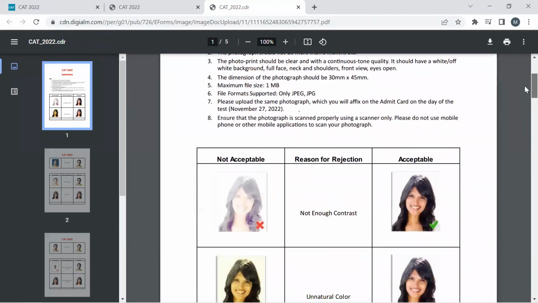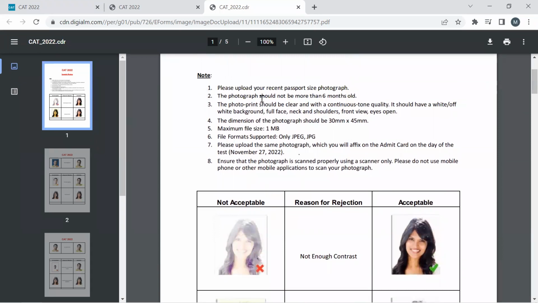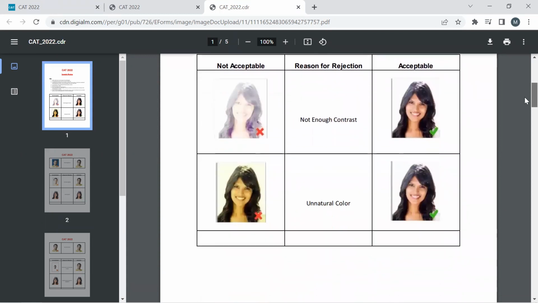So this part already we have discussed guys, just you guys also go through it. Make sure that you have a white, off-white background. This is something which I would like to reiterate again. Full face, neck and shoulders, front view, eyes open. Let's see some of the photos which are rejected, which are acceptable. So the reasons also, let's figure out: not enough contrast, unnatural colors, so being rejected. These are the acceptable photographs, guys.